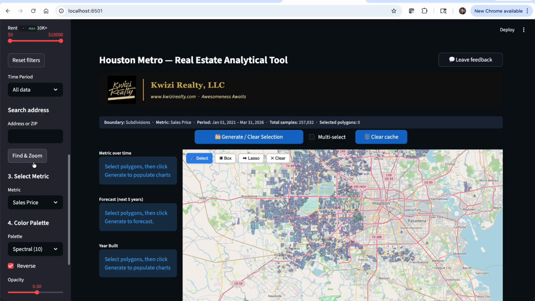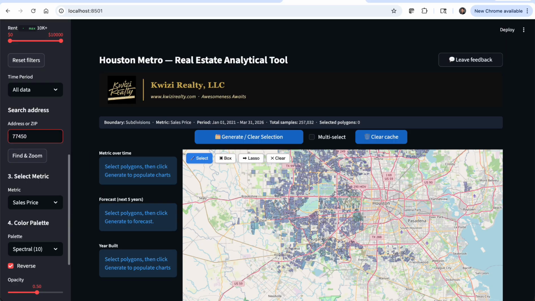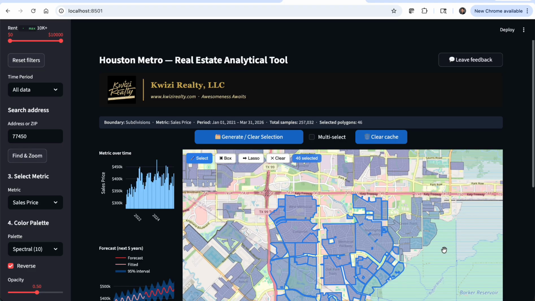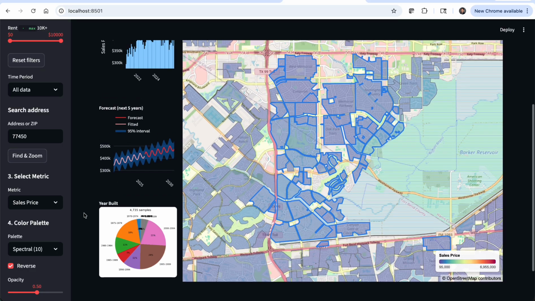You can also search by address and select a certain home that falls in the selected polygon. And that could be a subdivision, could be a zip code, the schools, and so on and so forth. Or you can just search by the zip code. Let's say if we type, as you can see, I already had some, and we'll click find, and it highlights the subdivisions within the zip code 77450. Here, let's just see what's available to us.